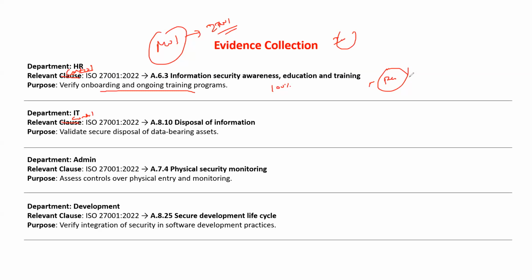Then I moved into the IT department. In the IT department specifically, we tested control number 8.10, which is disposal of information. With this, we are going to validate the secure disposal of data-bearing assets. In the IT department, I am confirming if the data is no longer needed, what the organization is doing with that information, whether they are disposing of it or not, and whether they have any policy for that.